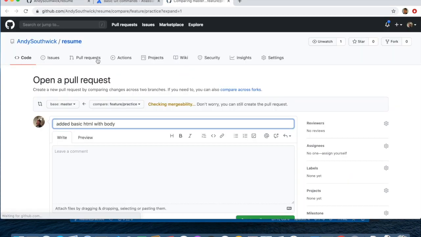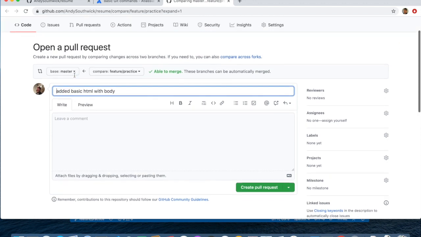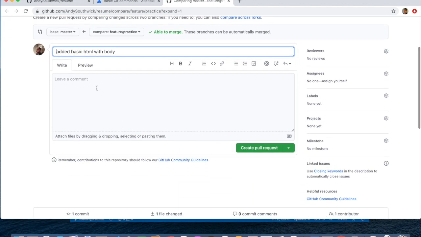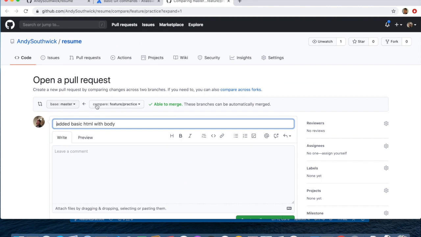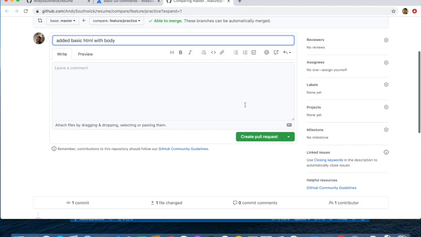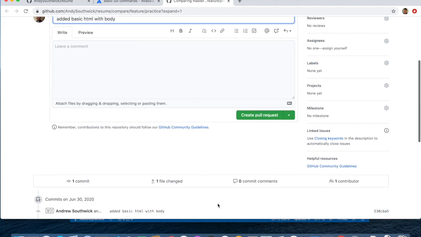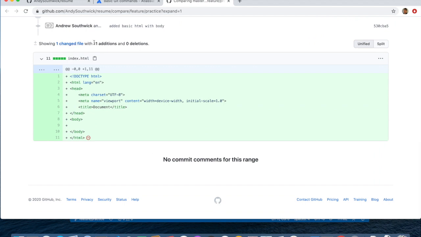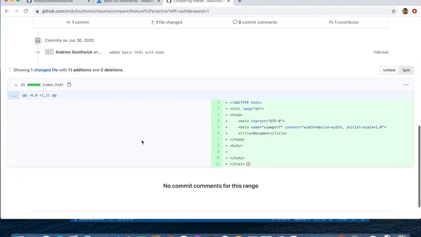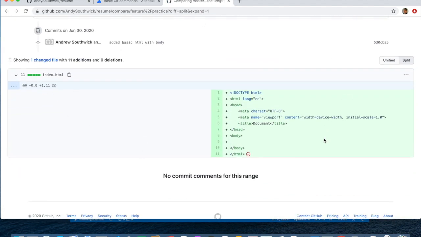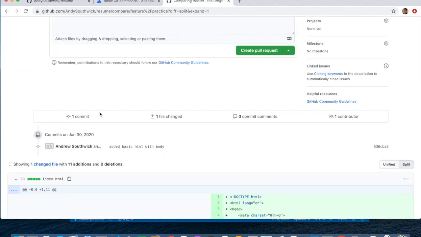I go here, and what this is doing is creating a pull request. And what I can do here now is review the file, review the change, right? One changed file. So it went from nothing to having this. If we split it, it'll show them side by side. So here was the previous, here is the new. Previous had nothing, new has this. Okay.